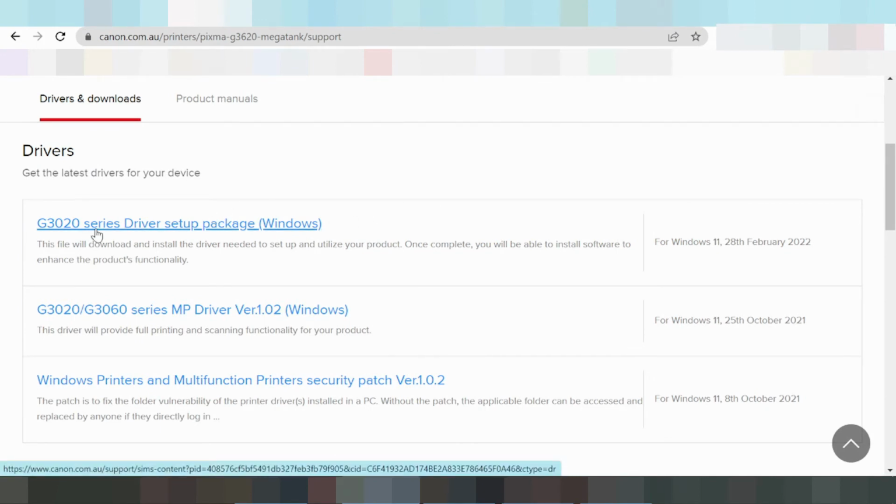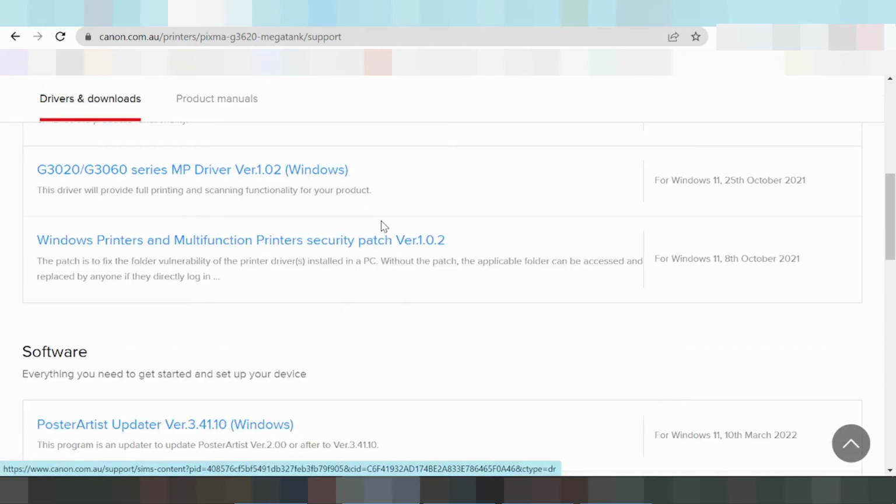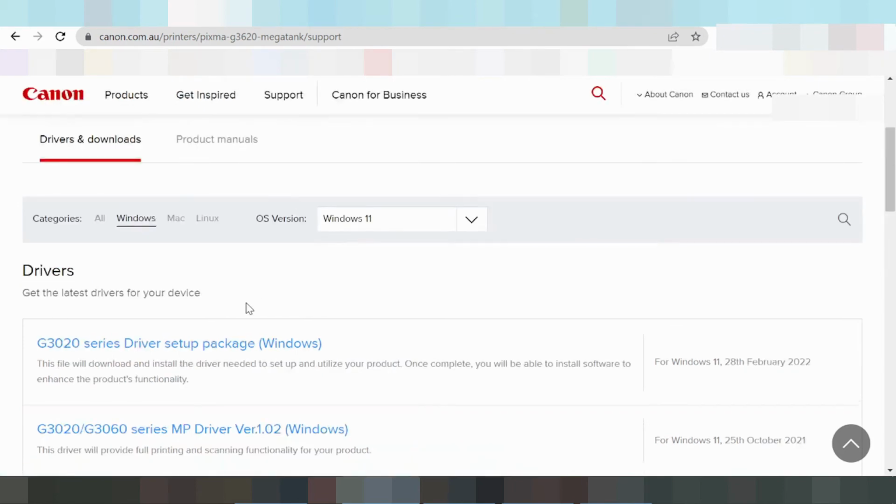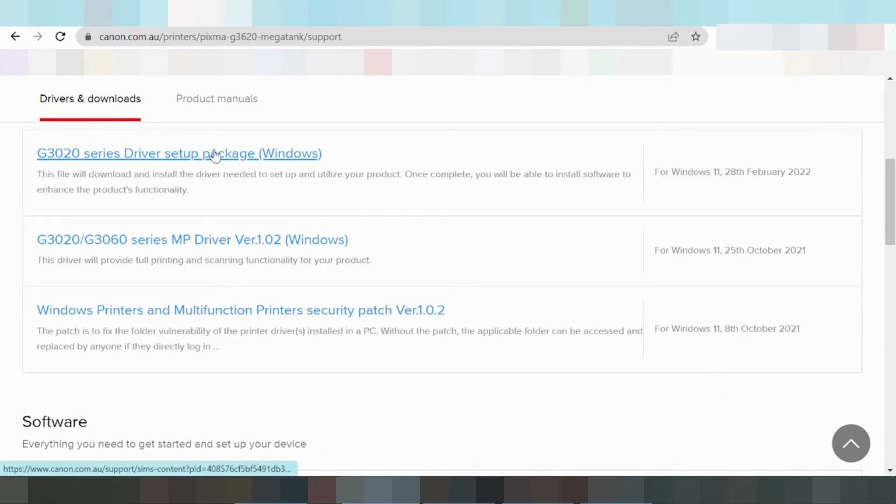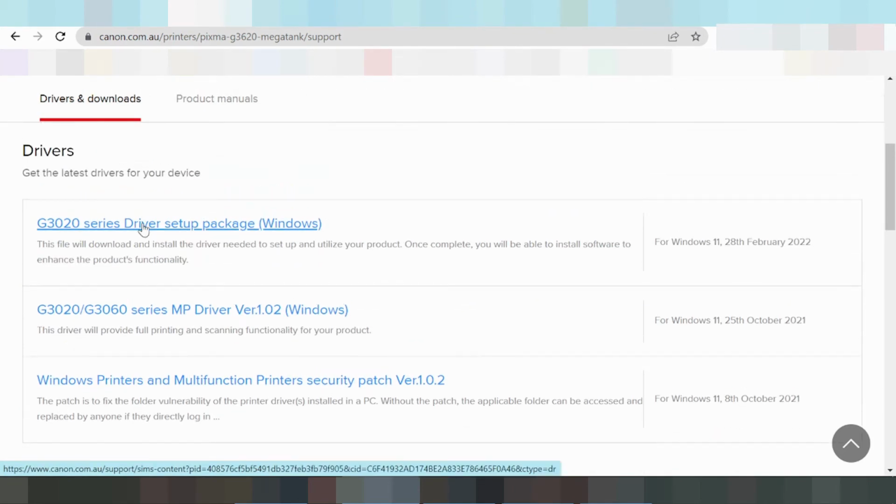driver support for Wi-Fi, for scanner and printer, and this is your match support driver. I recommend you download a package setup. Okay, driver setup package for Windows 11. This here for release update, and click here if you need to download.